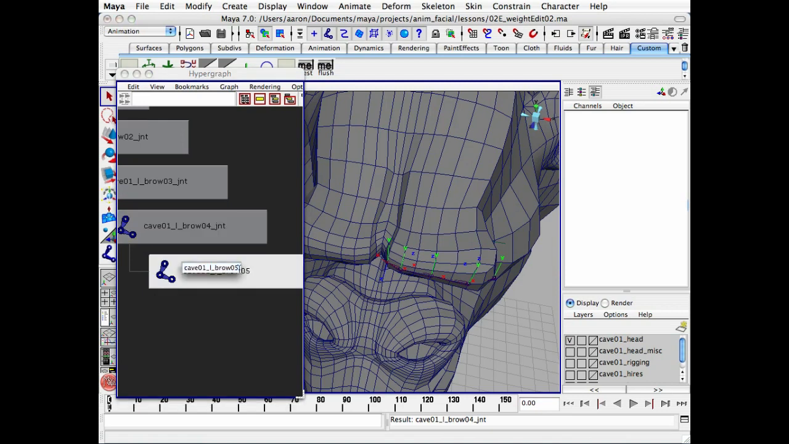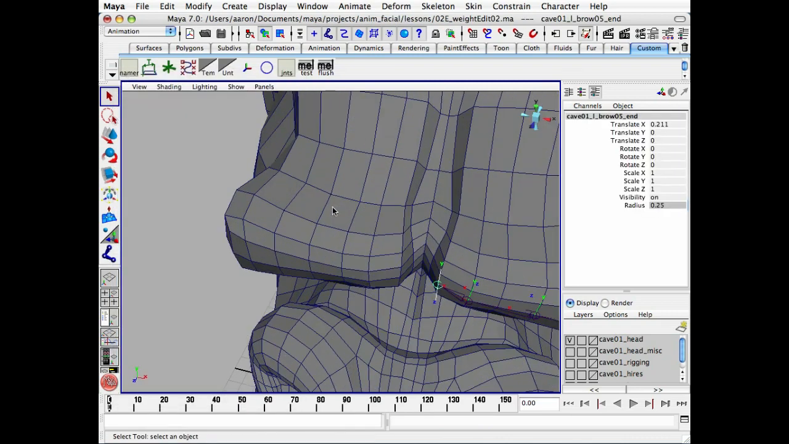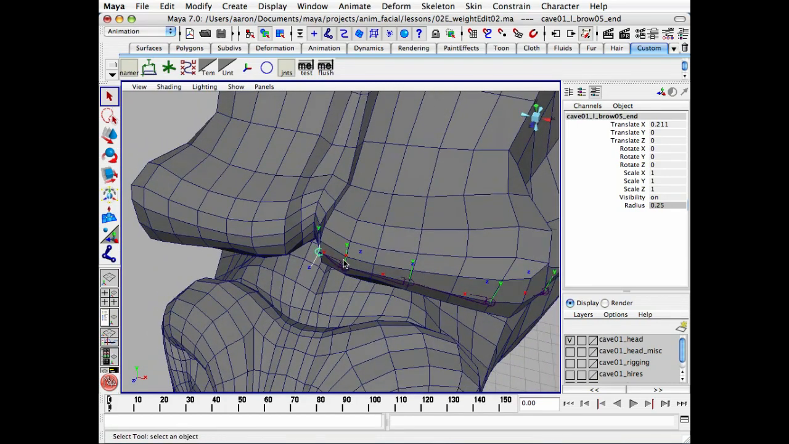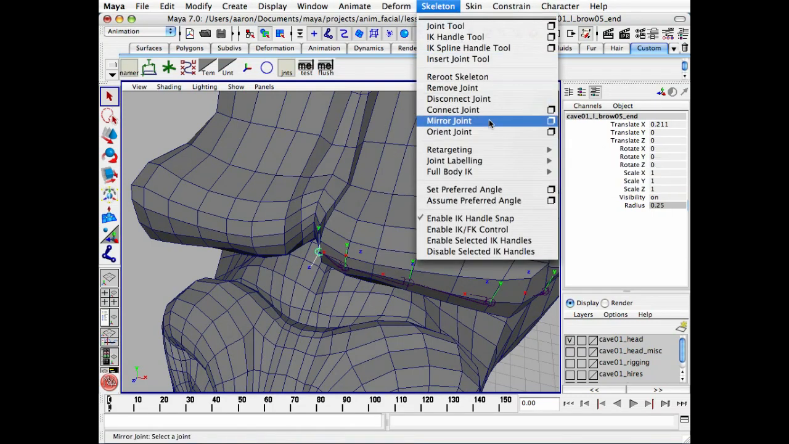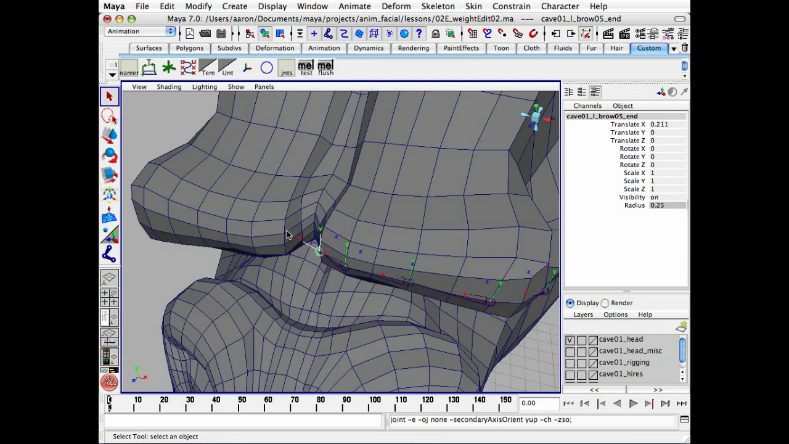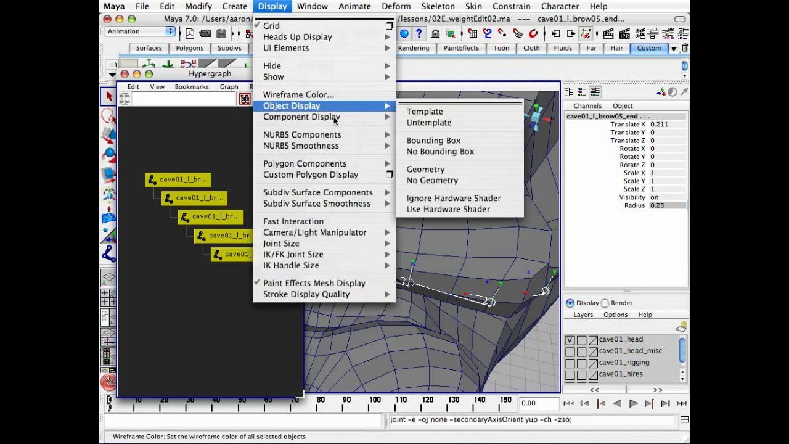This last joint I'm going to add an END suffix. And while I have that last joint selected, I'm going to orient it to match its parent. Although we're not going to skin to it, it's just something I like doing. So with the last joint selected, skeleton, orient joint, option box, and make sure that orientation is set to none. So it pops to match its parent's orientation. Select all these and toggle off their local rotation axis display.